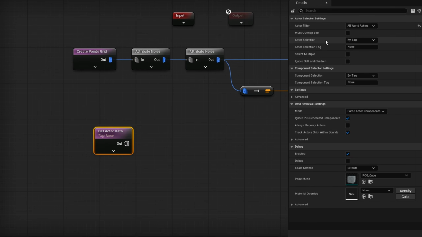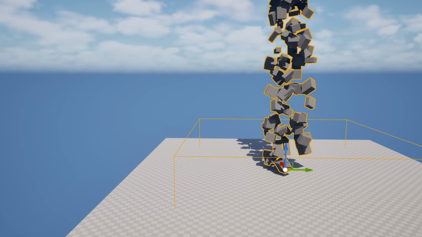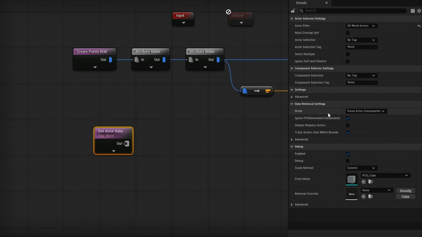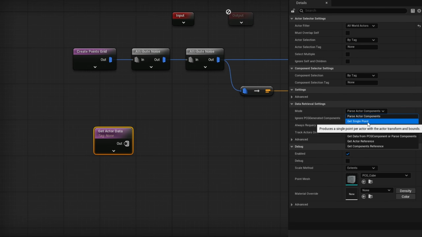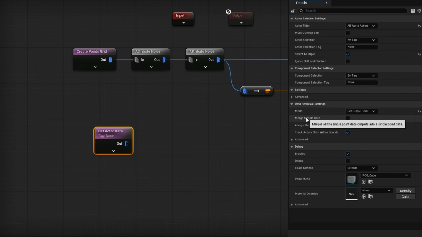You can specify that you want them by tag. You can find them by class. This tag, by the way, is the actor tag, not the component tag. And you can only select the first one it finds or multiple. And you can check if it overlaps itself. And if you have this on, it will only check things inside of this volume because that is itself. And more often than not, starting out at least, down here under Mode, instead of Parse Actor Components, you're just going to want to get a single point, which effectively will get the bounds of whatever it is that you're grabbing from. There are more options here, of course, but starting out, Get Single Point will do a lot of the things you need. And if you're grabbing multiple here, the Merge Single Data just merges it.